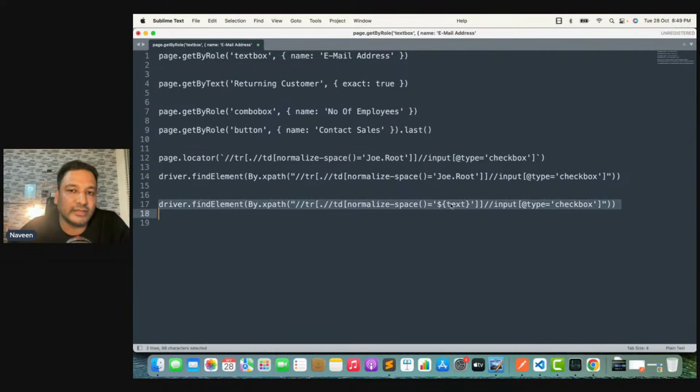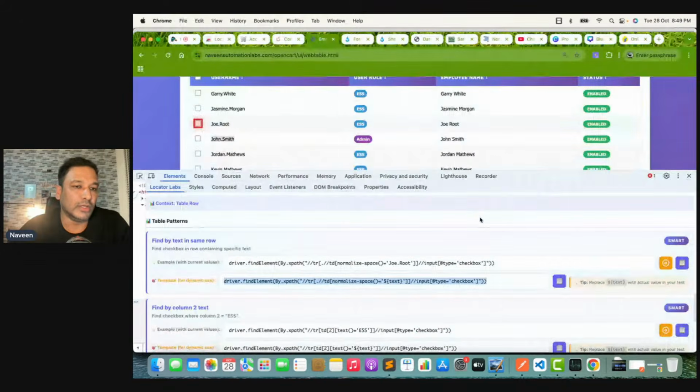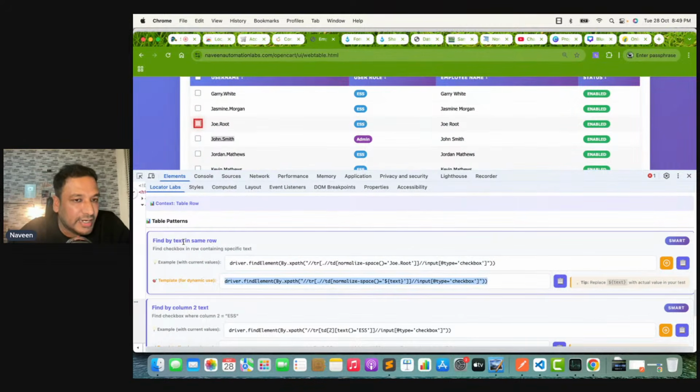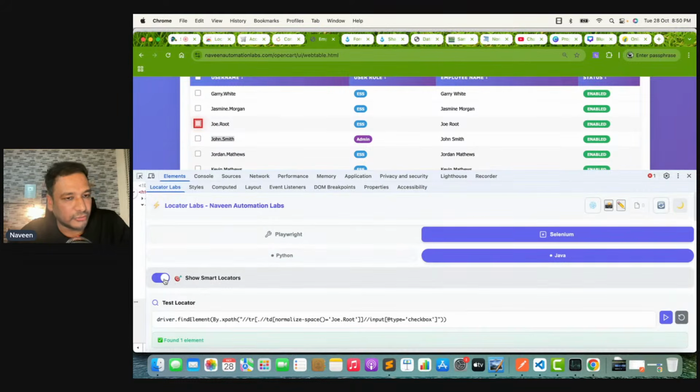So this is the pattern that we have found, that the text could be any player name and the rest of the things will remain the same. This is the beauty of this particular tool that I'm telling you, that it will generate the find by text in the same row. Find the checkbox in the row containing the specific text over here. Simple, use it. Whatever enum and all those things, ultimately you have to use the XPath in the locator in your page object and start using it here. Okay, so what do you think about this particular feature? This is also perfectly good.